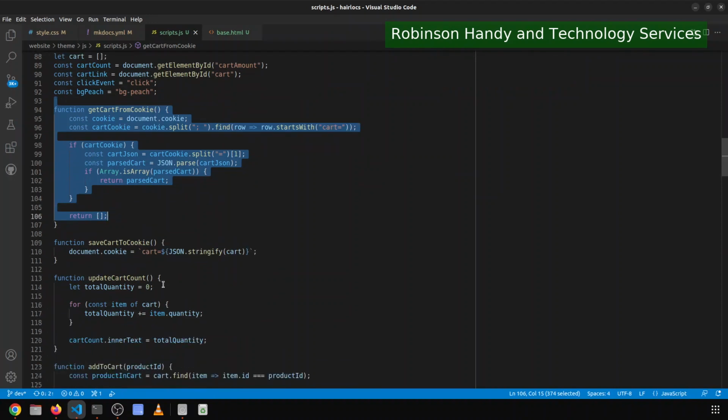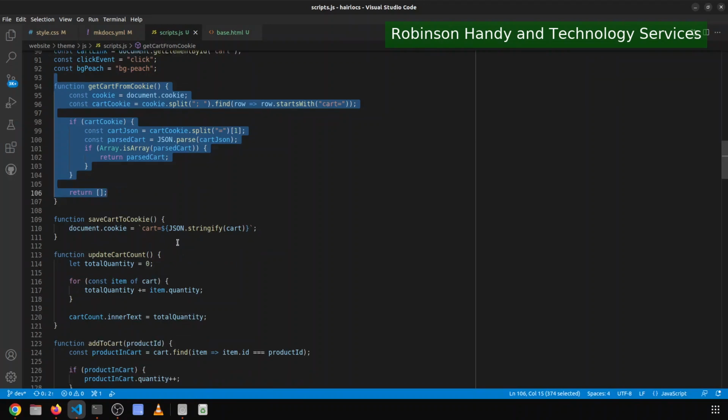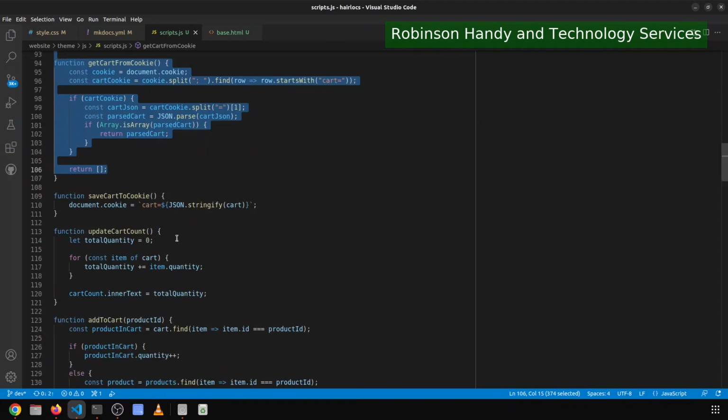So all of the interaction of adding items and removing items to the cart do not go to a server. They all stay within the browser. And only when you are ready to check out does that request then go to the server for processing and for you to enter your payment information in.